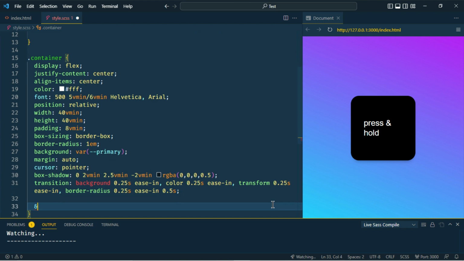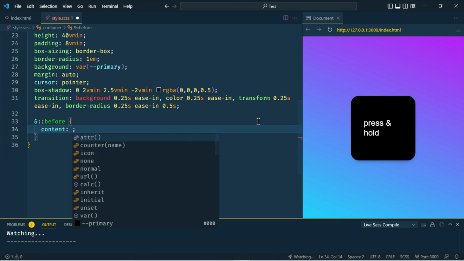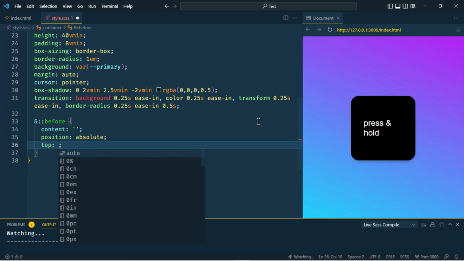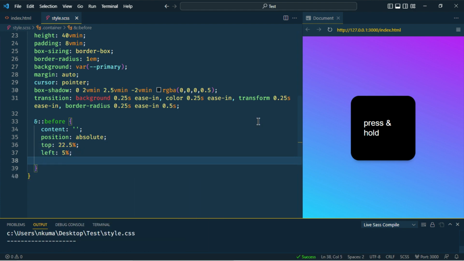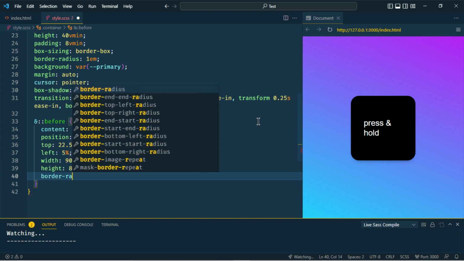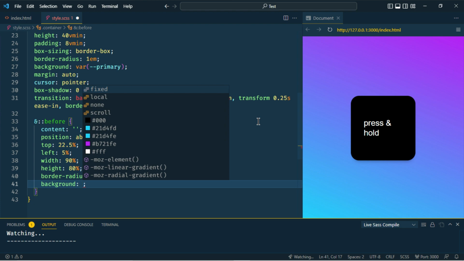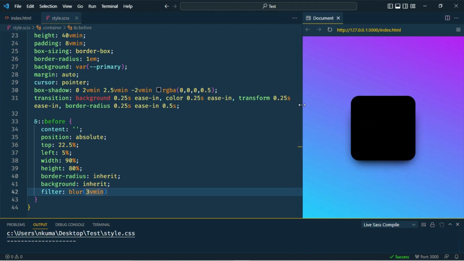Now, we will use pseudo-elements to create additional visual effects. Here, the before pseudo-element will create a blur effect on the container's background color. We will set the position as absolute and set the top at 22.5% and left at 5%, and the width and height are set to 90% and 80%. We will set the border radius to inherit so it will match the container's border radius. The background is set to inherit so it matches the container's background color. The filter is set to blur with a value of 3 vmin.